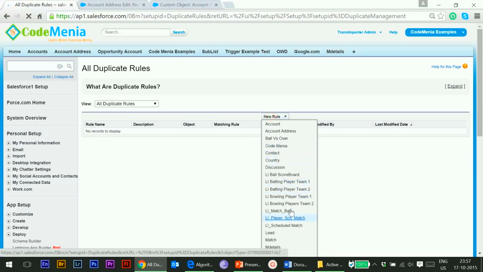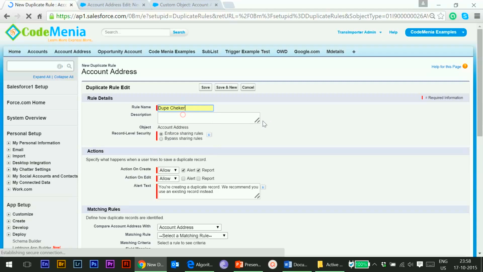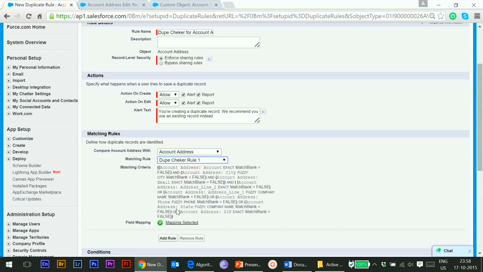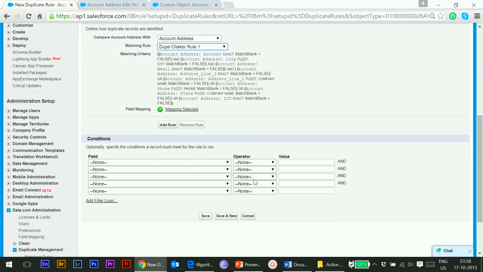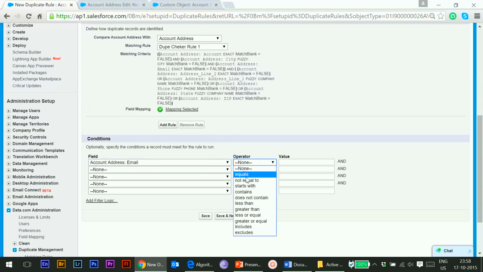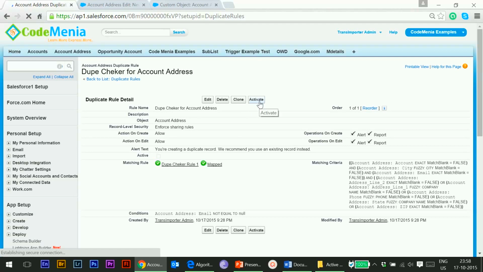Now I need to create the duplicate rule for that object. Here, account address, which will say duplicate checker. For account address, I need to provide the different actions and the alert message here, and select the duplicate checker rule with proper matching criteria. Here mapping has been selected. And if you want to provide any criteria, such as email is not equal to null, then click on save, so that one duplicate checking rule will be created, which will allow you to find the duplicate from data.com, from the Salesforce server, and you need to activate it now.